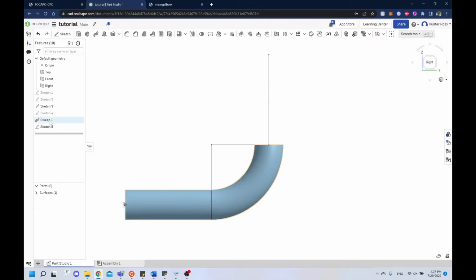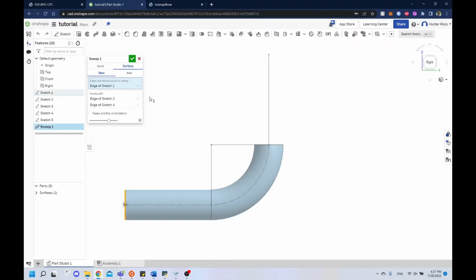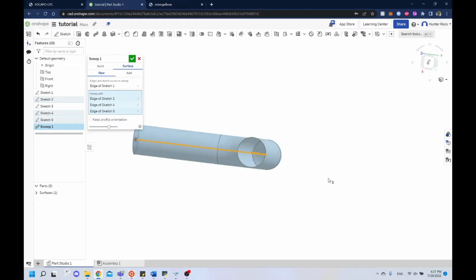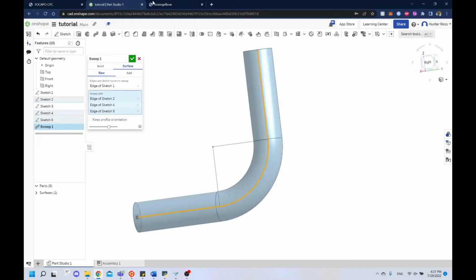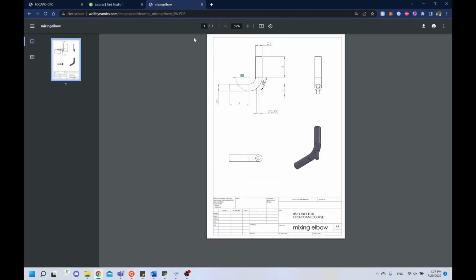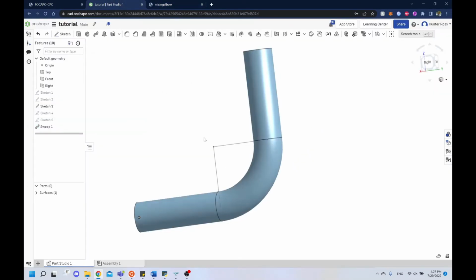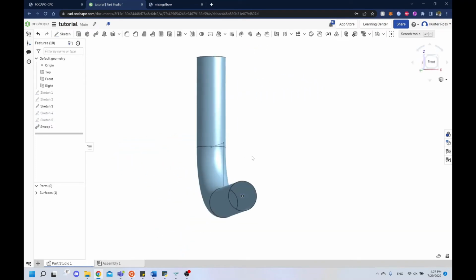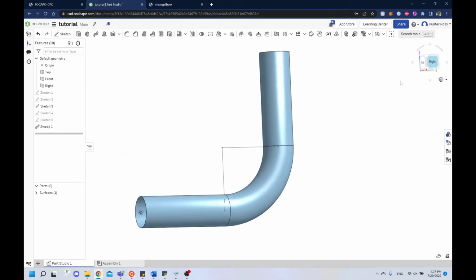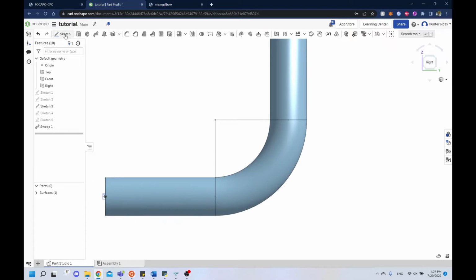So one thing that's very useful is, hey, let's put this further down the timeline so that the sweep can recognize that the sketch exists. And then let's add that length. So now we have what's looking pretty close to our elbow. But we want to add this smaller section of pipe that connects to it. So let's do that. Let's confirm this. Okay, it looks good. And how can we do this next part?